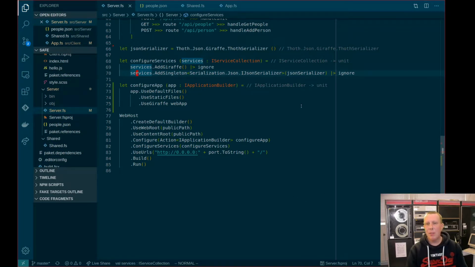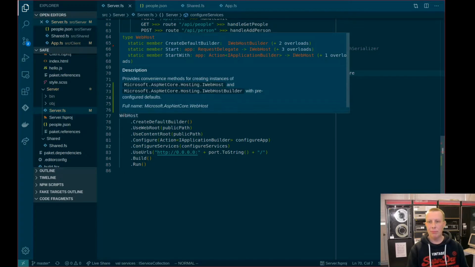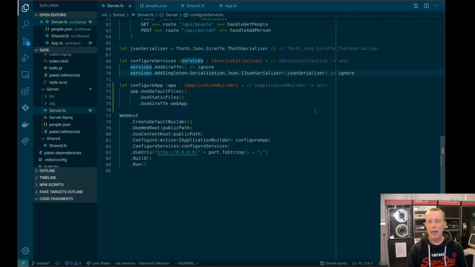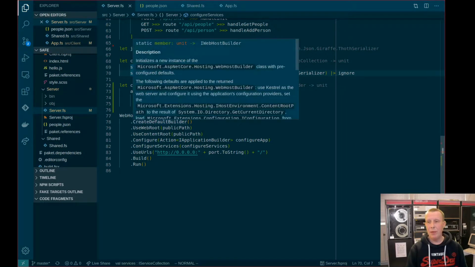So the first thing we have down here is WebHost. And we can look at that and we'll see that, okay, it's a type, it's a class, it has 3 static members: CreateDefaultBuilder, Start, and StartWith. And I don't know what those do, except that CreateDefaultBuilder will return a WebHostBuilder object. You've got to love these object-oriented programmers.